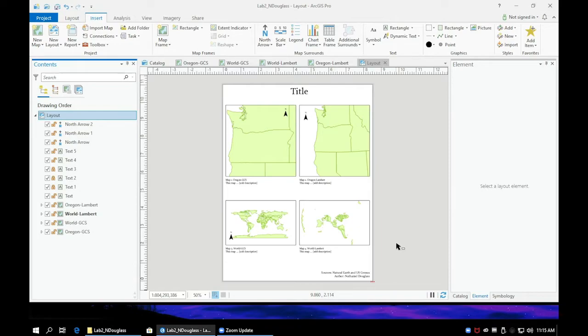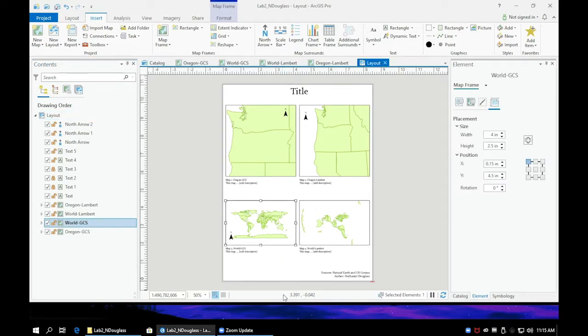For the World GCS map, the same concept applies. There is significant distortion in all directions other than the equator. So thus, for this scale, a scale bar would not be appropriate.